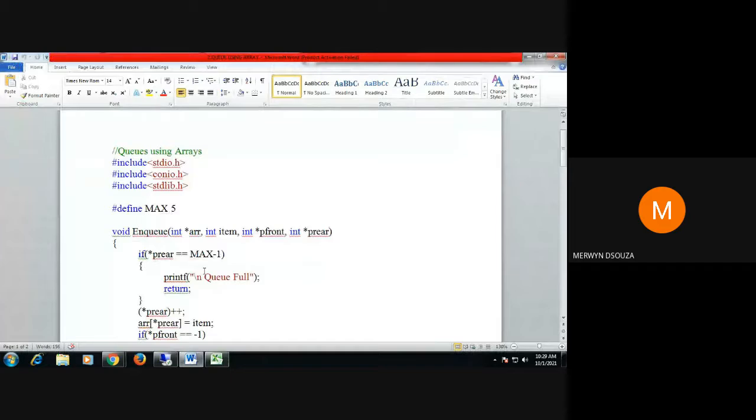So we are implementing today a C program for queues using an array. We need the following header files, and then we define the size of the queue using the #define directive. The size of the queue is MAX, and the value of that is 5. So this is a constant.